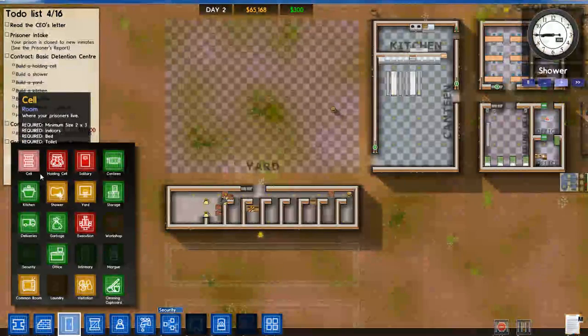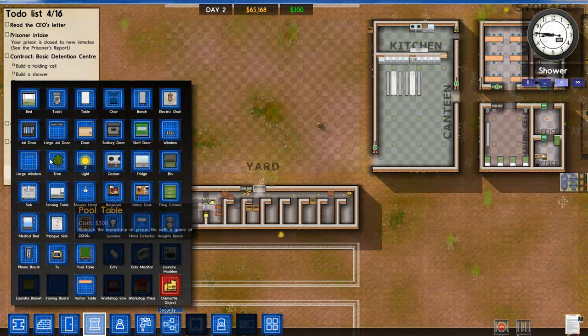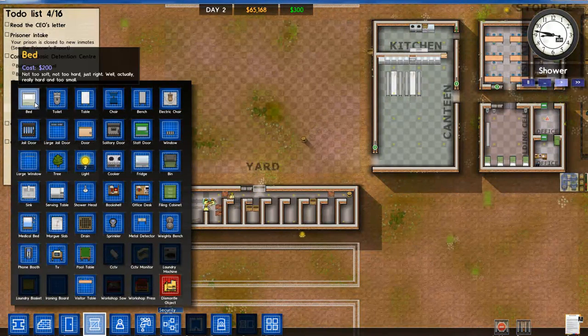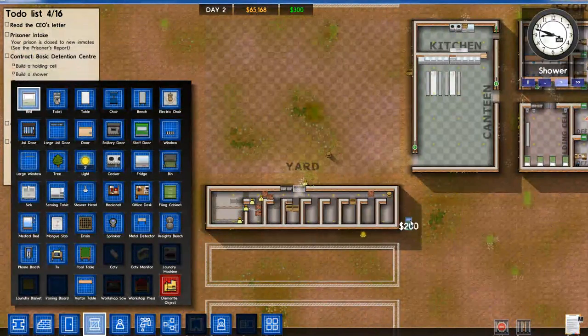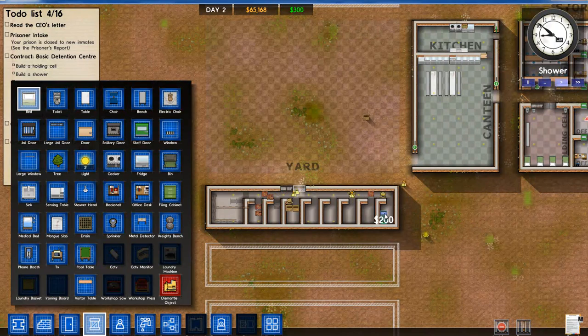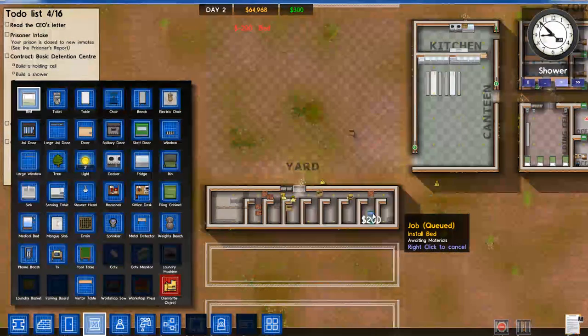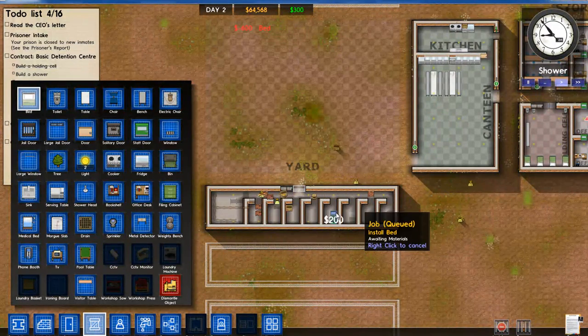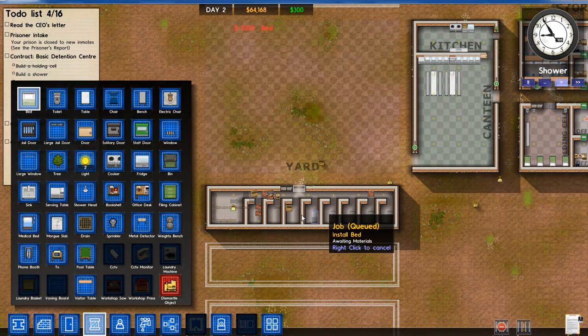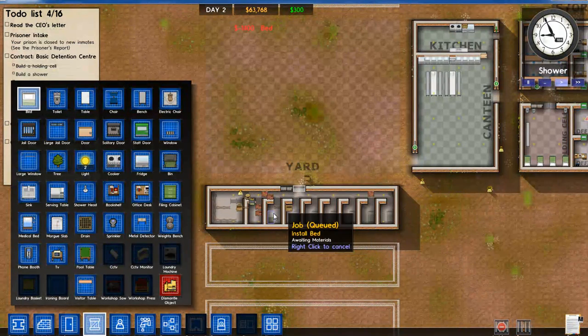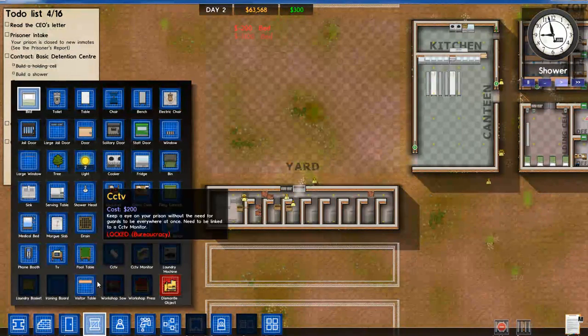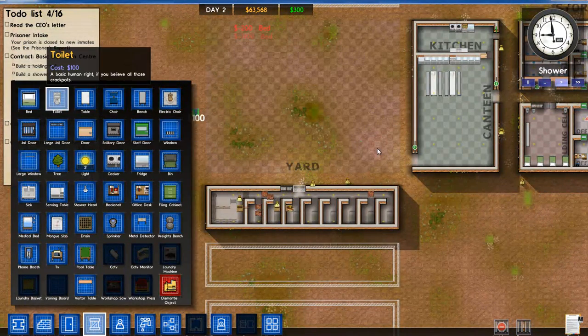Got our prison almost all the way up. We are going to start putting stuff in it. And for them to be classified as a cell, cells need, I think, there we go, they need a bed. Obviously, your prisoners will need some place to sleep. And a toilet.